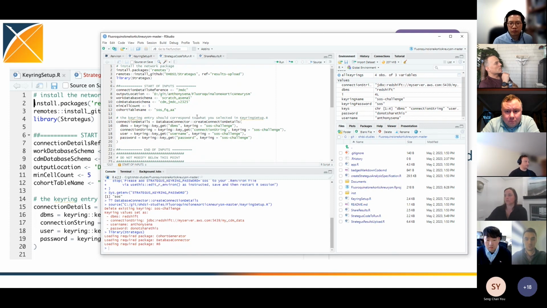Next, you'd set the cohort table name. We've defaulted this to be the SOS fluoroquinolone aortic aneurysm, an abbreviated version of that study name. You could make this whatever you want, for example if you already happen to have a cohort table that's called that, you could change it. One thing to keep in mind is that there are character limits on table names in general for some of the databases. So you might not want to have something that's very verbose.